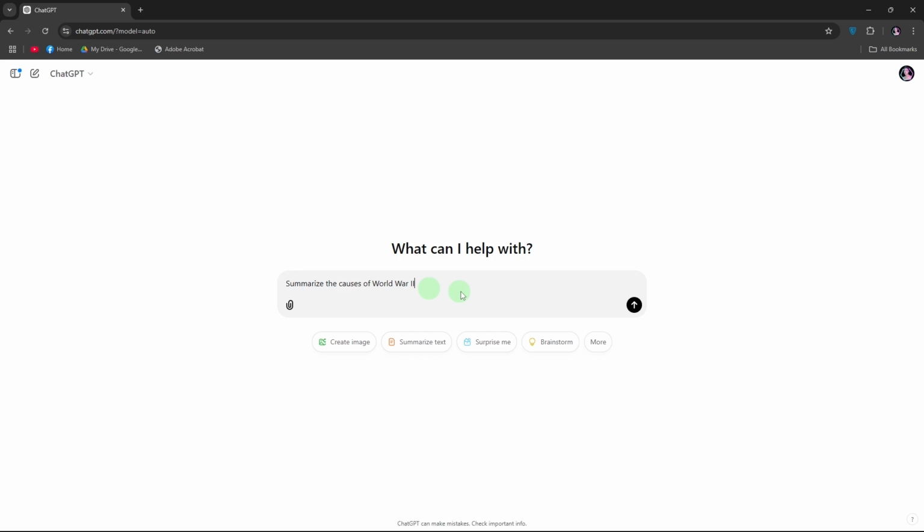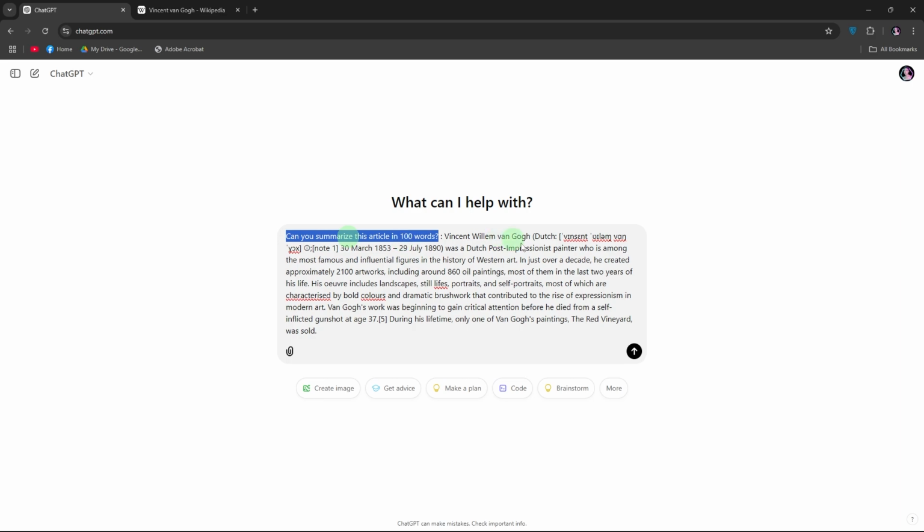Ask follow-up questions. Use iterative learning by asking for deeper explanations or examples. Next, use it for summarization. Copy a section of text from your study material, then paste it into ChatGPT, and ask for a summary. Example: Can you summarize this article in 100 words?